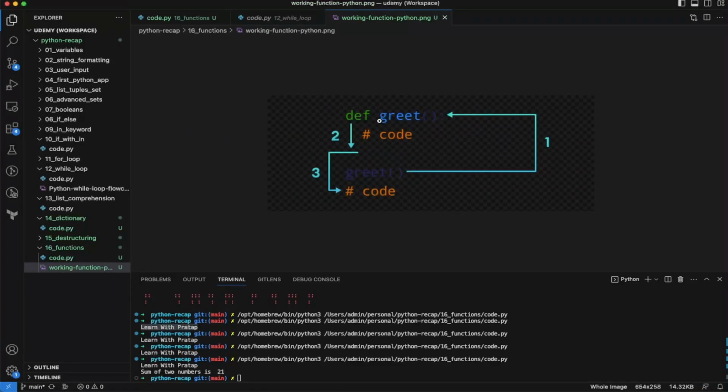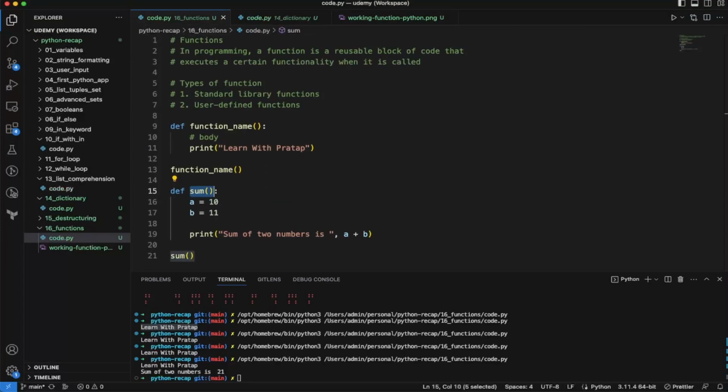We have defined a function def greet, and then we have some code inside here, and we call this function from this line. So what exactly happens is our code will go sequentially, and then it will go here. It will see greet, it will go inside this greet, it will run this code, and once the code is executed, it will go to the next line after the greet function call.